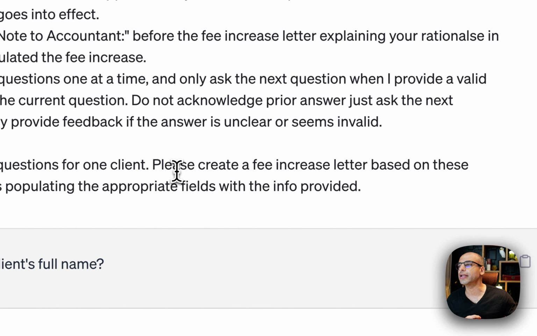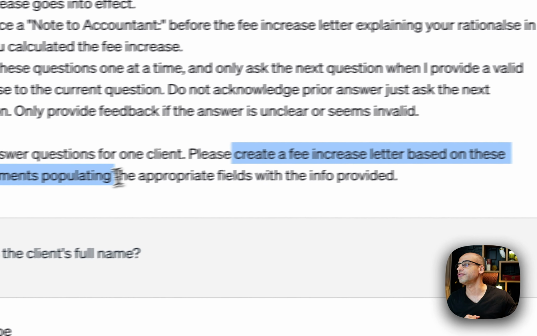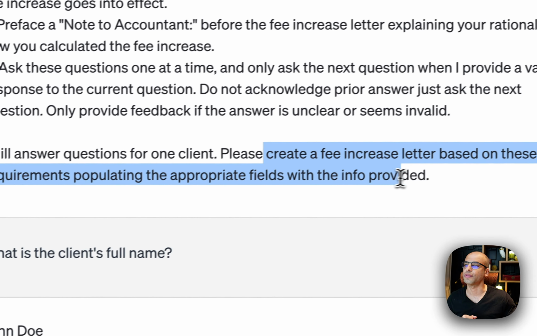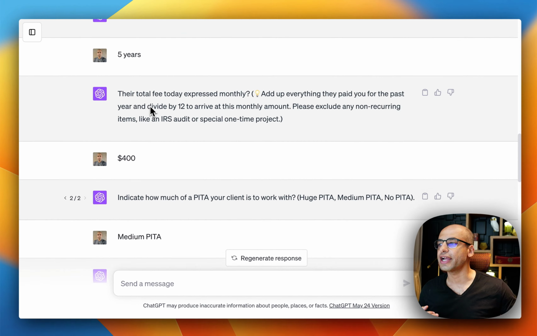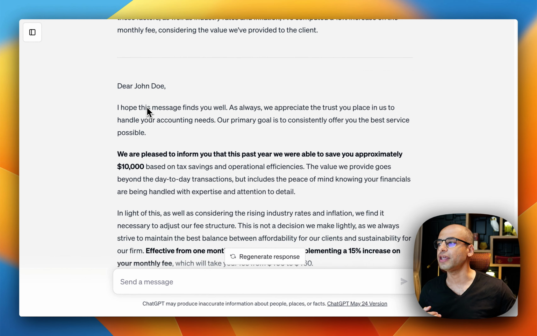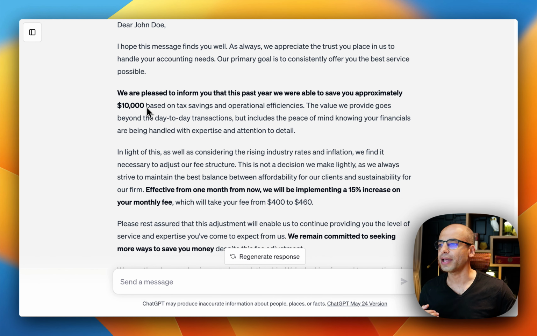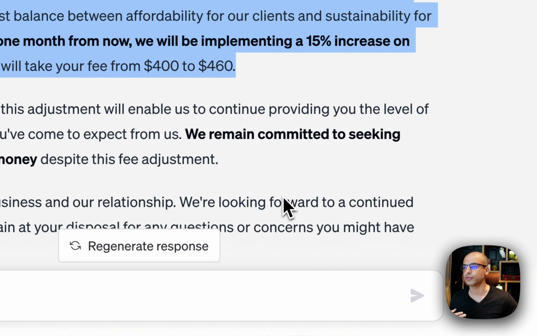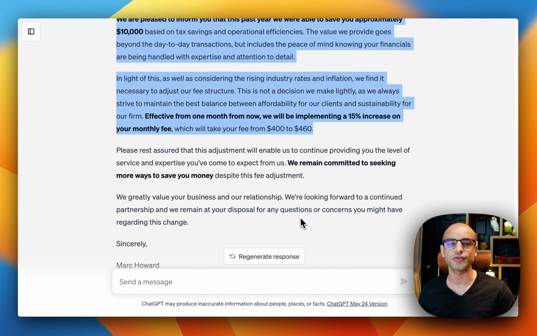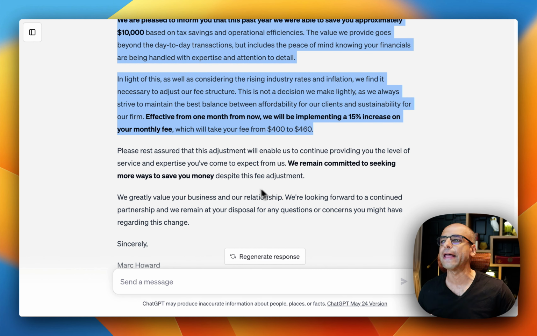Okay, please create a fee increase letter based on these requirements, populating the appropriate fields with the info provided. Like I said, that's it, and it automatically generates a full client fee increase letter. You can literally copy and paste this to Word or Google Docs or directly into an email to send it out, save it as a PDF, or edit this to your heart's content. There are some assumptions that I put in there, so you're free to adjust it.